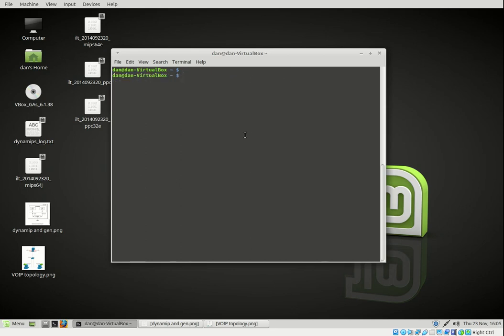Now we create the directory for Dynamips routers to store their configuration with this command: home, my name, and router. But I already created this directory, so I'm just going to enter it. Once you enter the directory, you have to create your Dynagen config file. You can use any name.